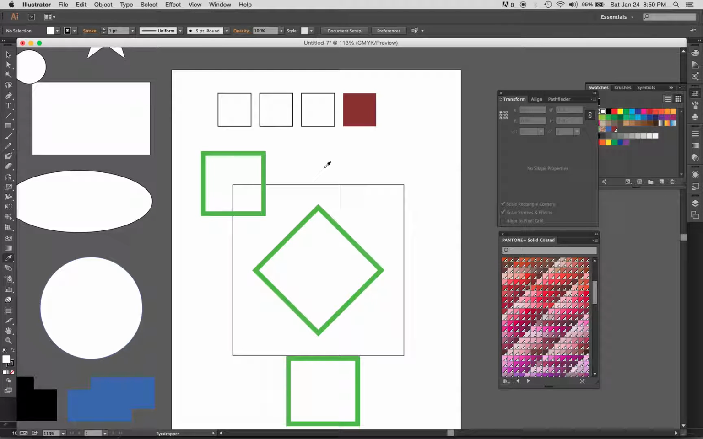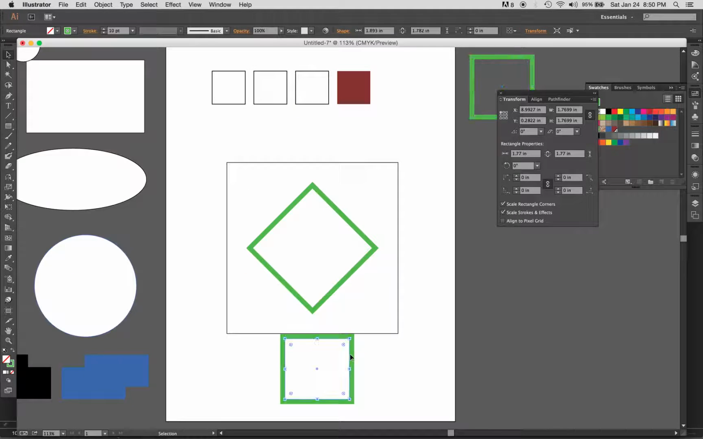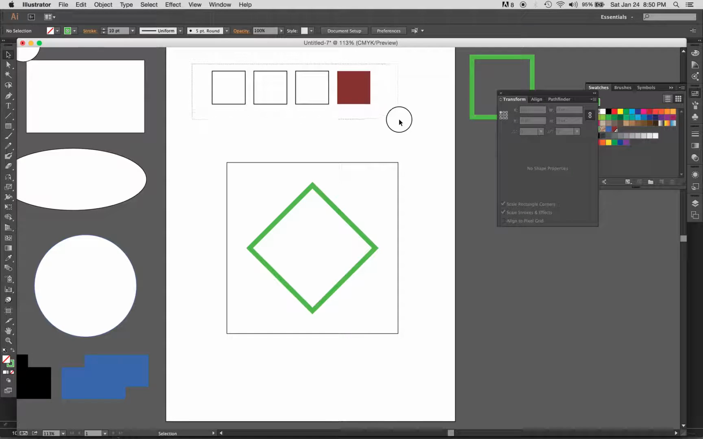I'm going to show you a Pathfinder tool here. So let's click here, and I'm actually going to move some of these off so we don't have to deal with those so much. Maybe simplify some of this.